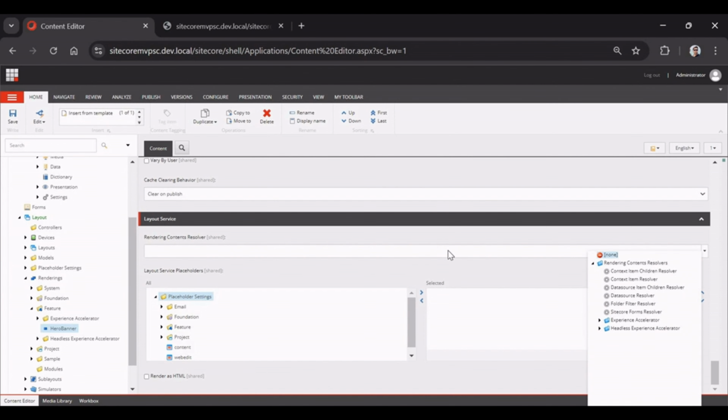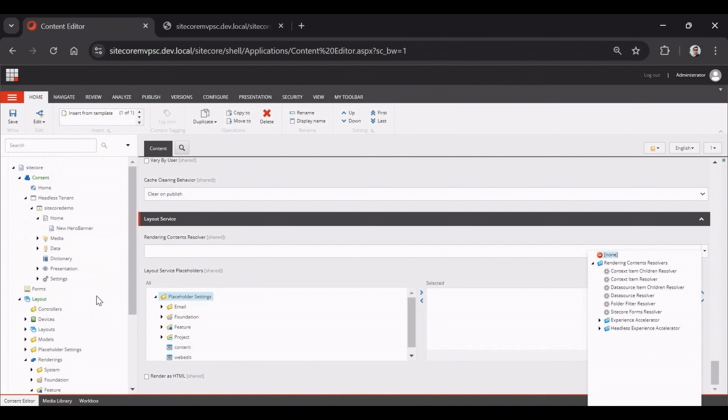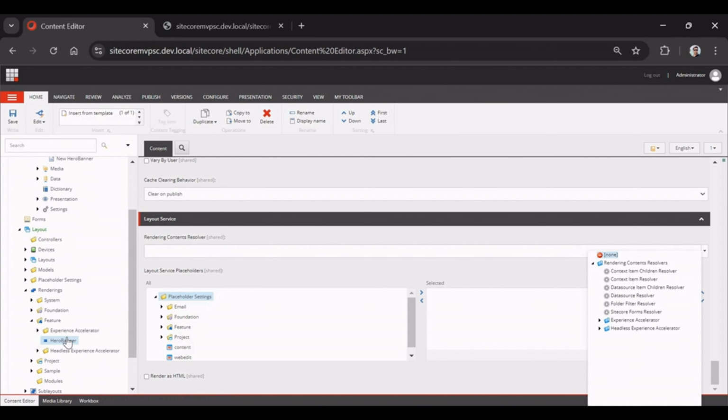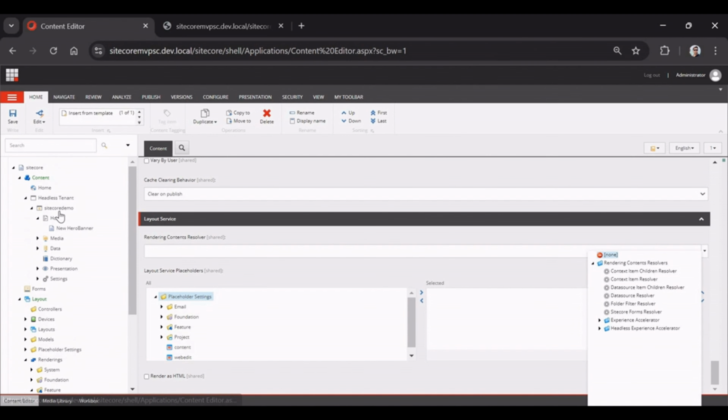So we have different types of resolvers. By default, Sitecore provides some basic resolvers like the context item children resolver. If I choose this resolver in this rendering, and this rendering is put on the home item, then the context item will be the home item, and it will resolve the children of the context item. Then the new hero banner will be resolved. So we'll get the data of this in the layout service.